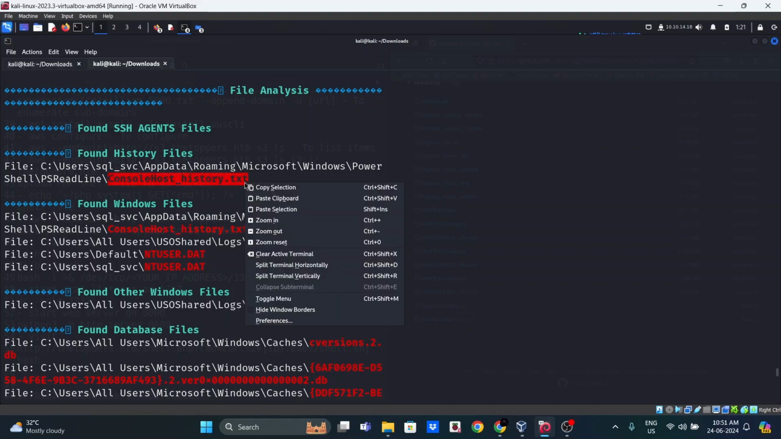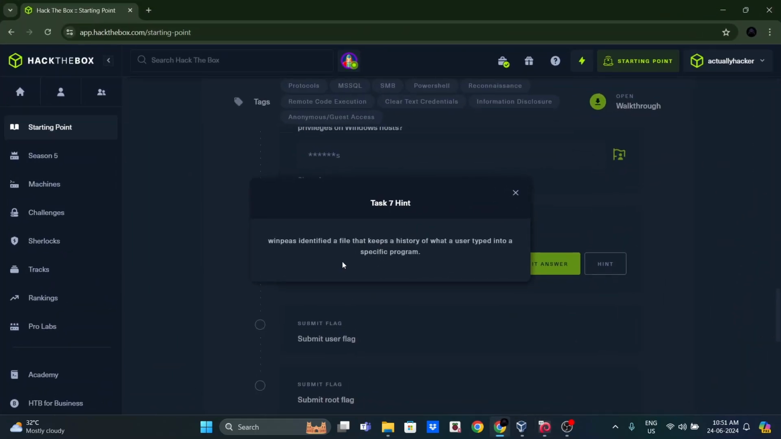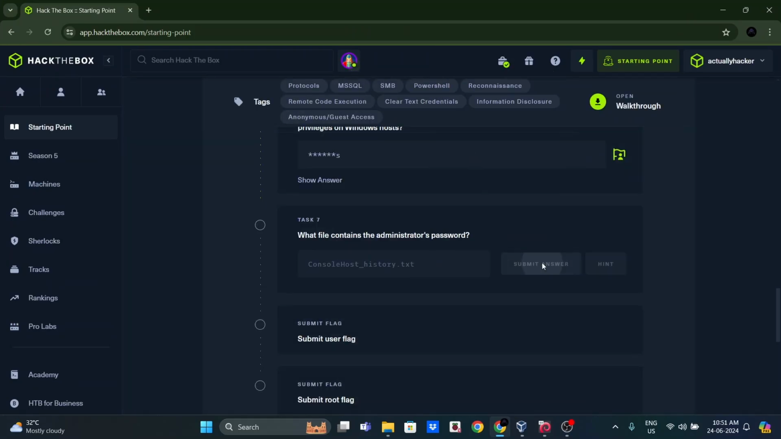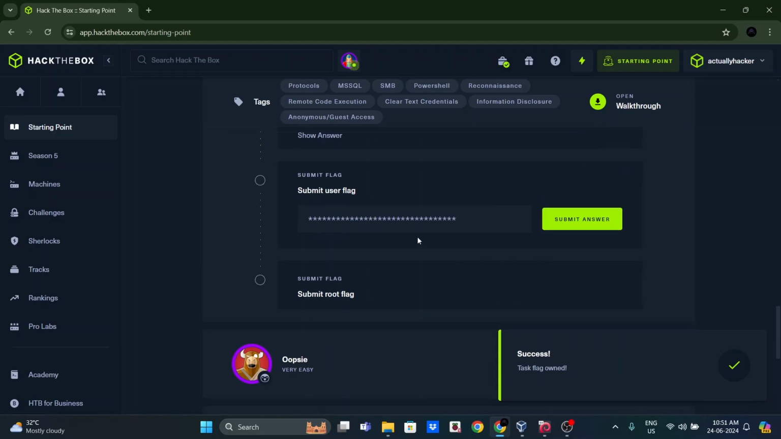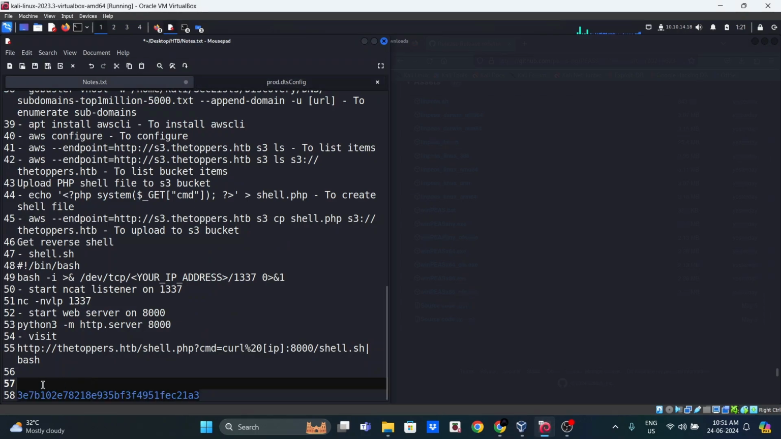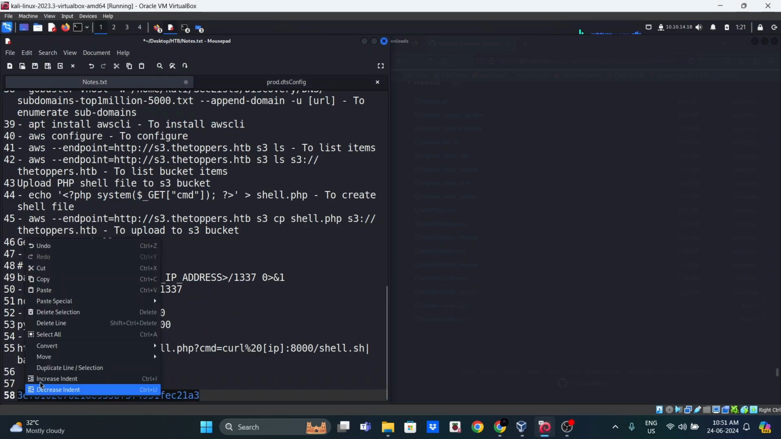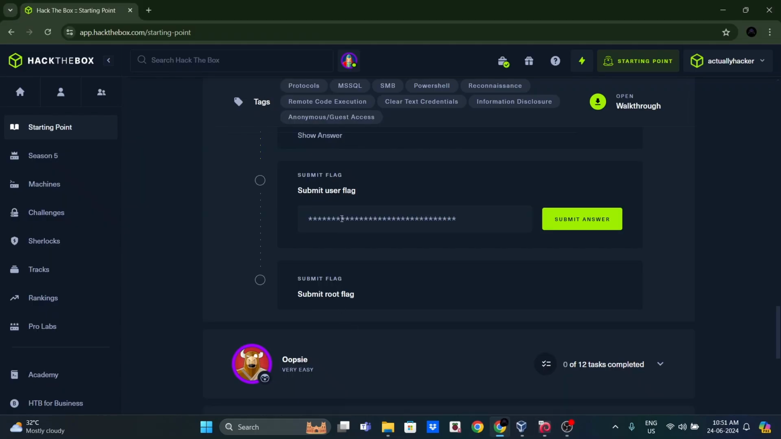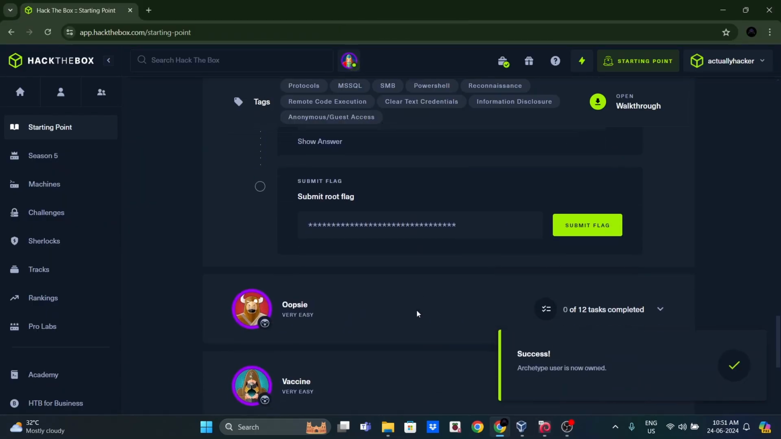So let's copy that: history of what users typed into specific program. So let's paste that. All right, submit the user flag, which we had already found from the desktop of the machine. So copy and let's paste that in. Great. And finally, the root flag.